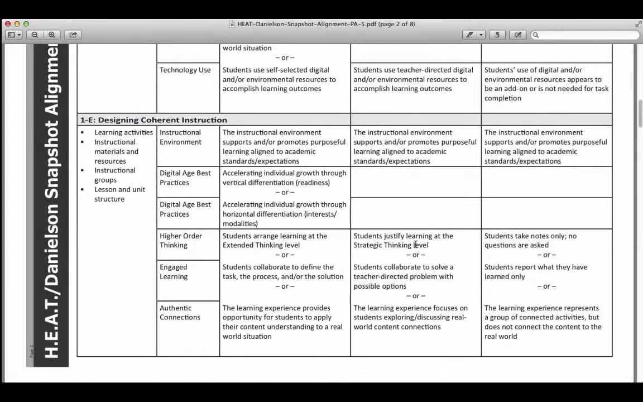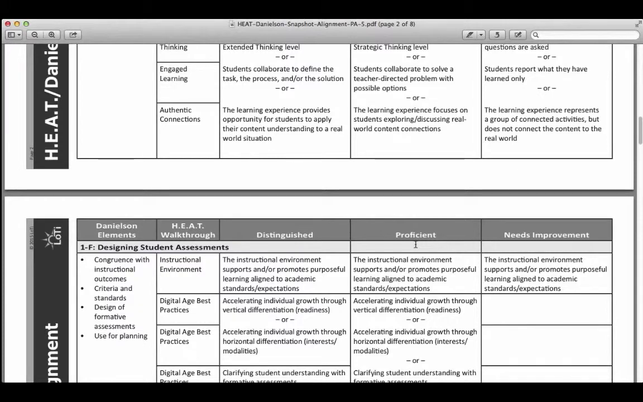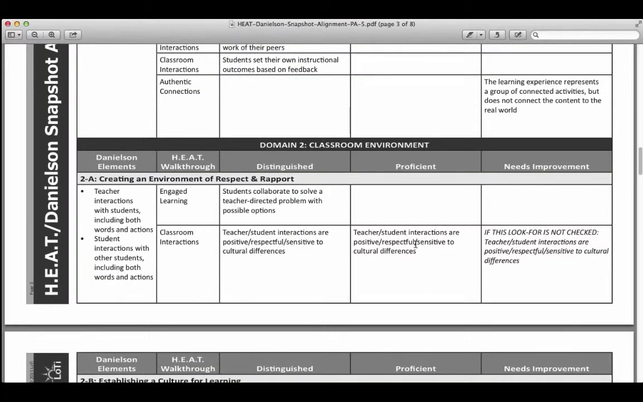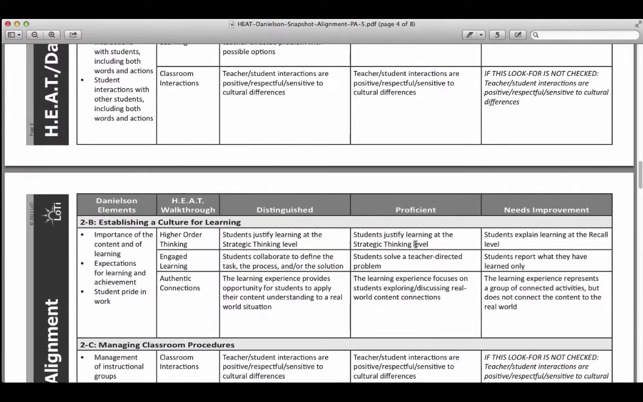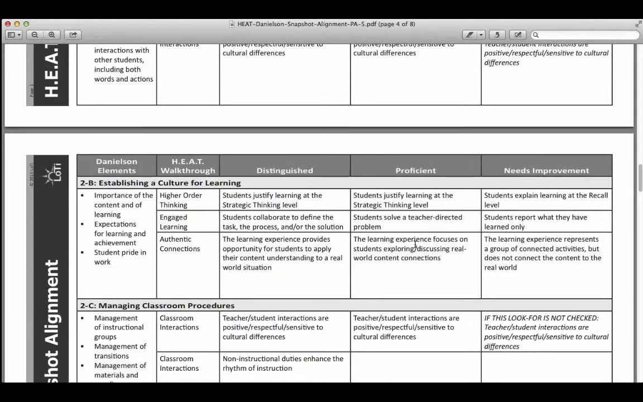In domain 2, we have classroom environment, and the one that I would like to highlight specifically is establishing a culture for learning. If you take a look at the Danielson elements under establishing a culture for learning: importance of the content and of learning, expectations for learning and achievement, student pride in work, and then you can see the 3 corresponding elements within the H.E.A.T walkthrough that are directly associated with a distinguished rating, a proficient rating, or a needs improvement rating.